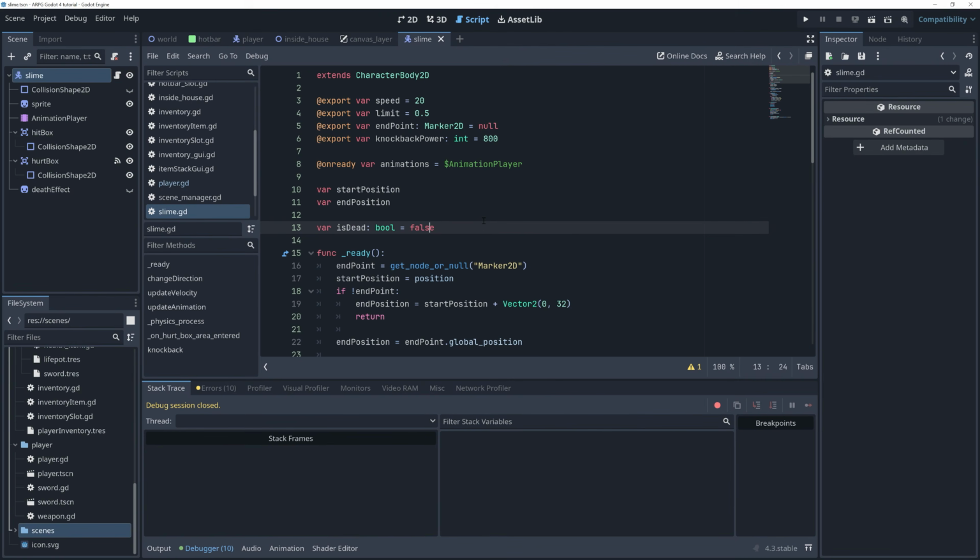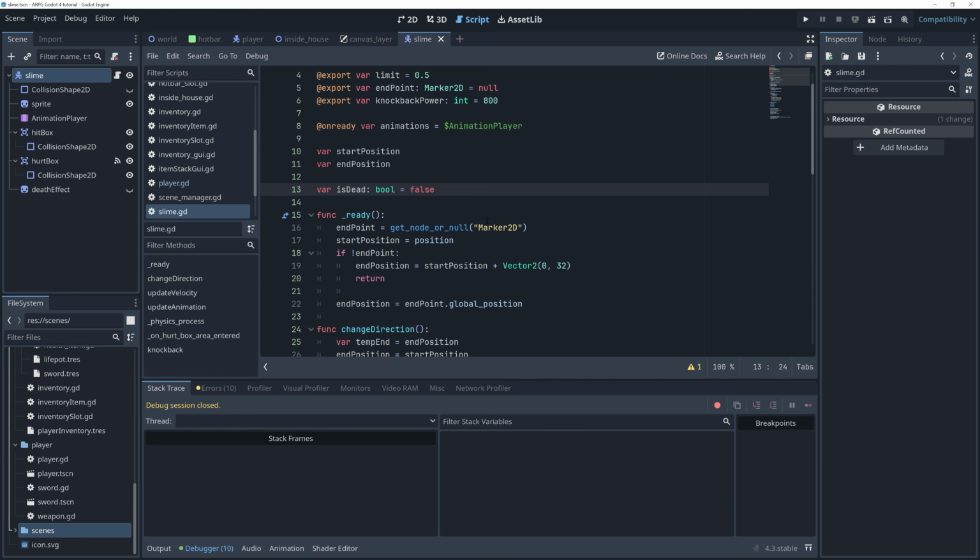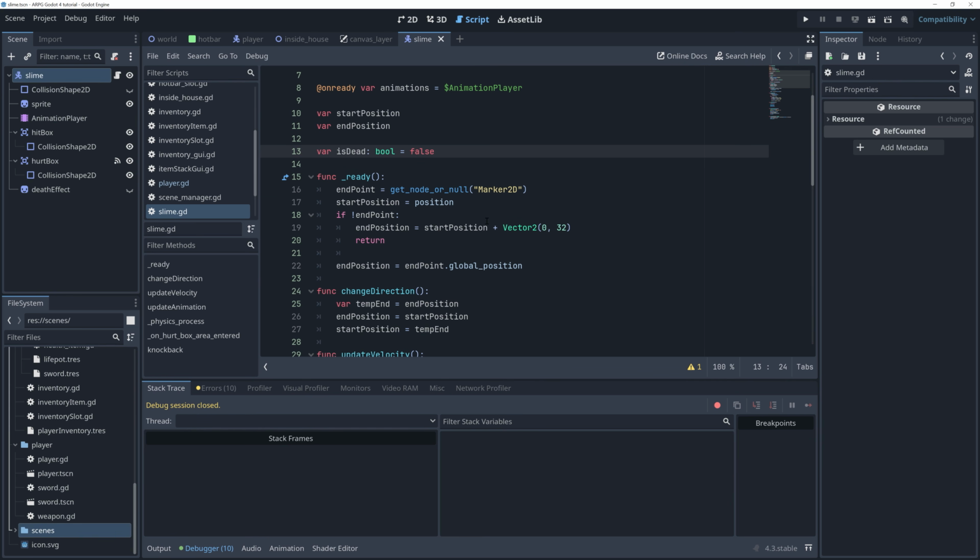Now let's look at our slime again. What are the first components we can extract from this? Well, an AI movement component maybe. Yes, let's start with that.